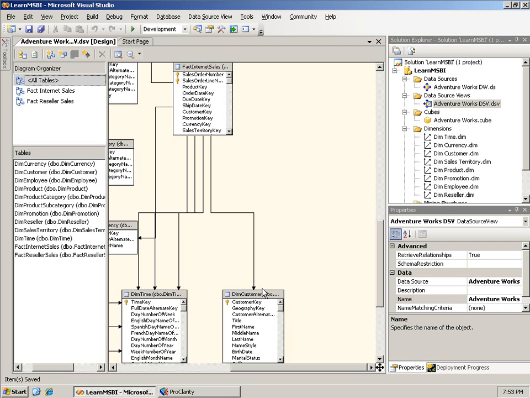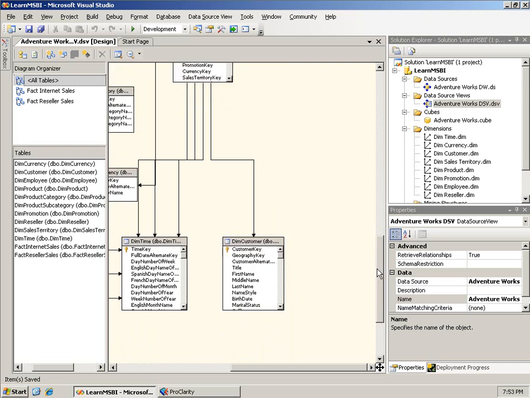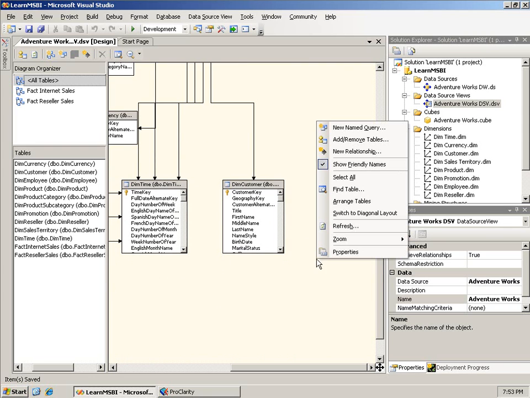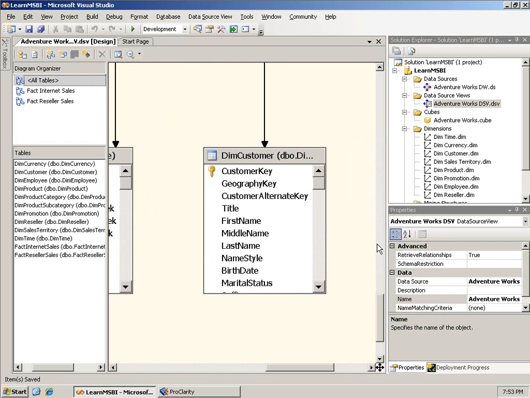So there are a couple of things I want to do to the DSV first quickly, and one of those is I have in here the dim customer table already, and let me zoom in a little bit so you can see that better.